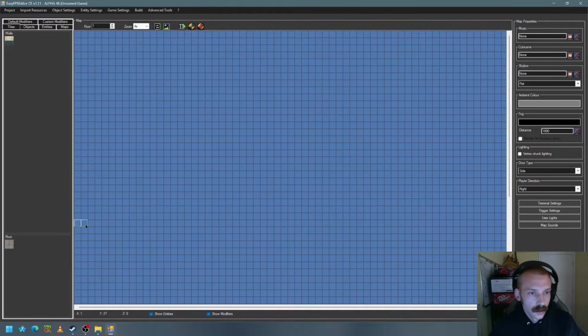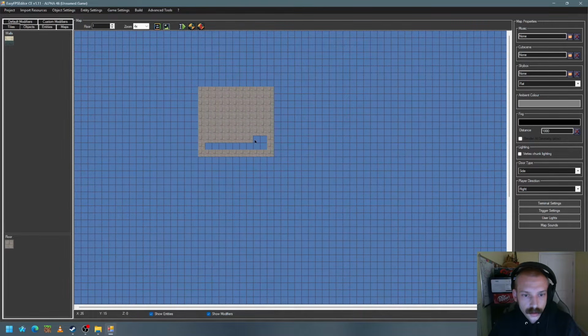Alright, so making a map is as easy as just grabbing a floor or a wall tile and drawing a map. Now how we're looking at the editor is from the top down view, so this will kind of make sense in a second. Right now I'm just drawing the floor out, then I'll surround it with some walls.